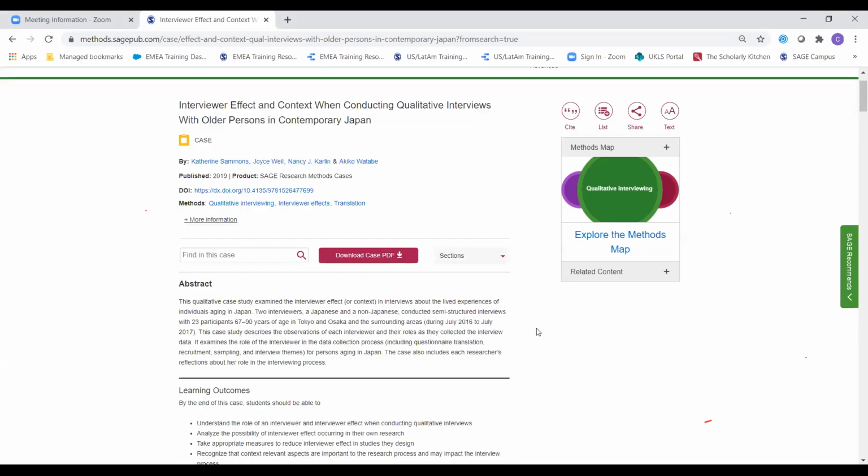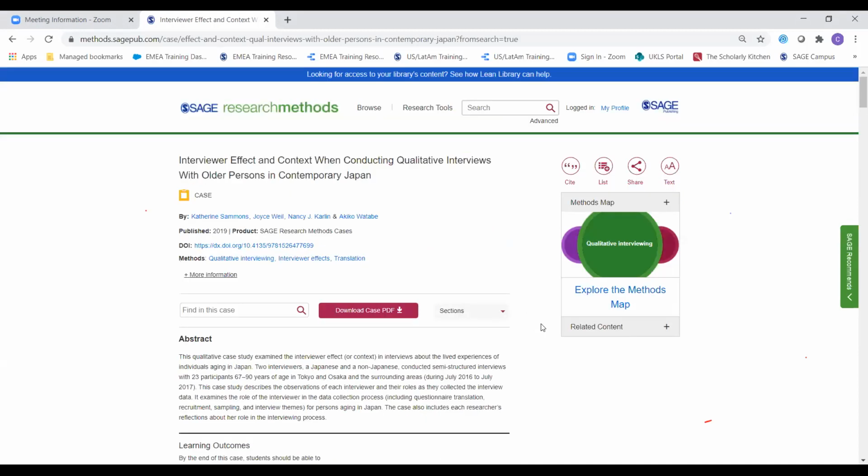The cases have the same functionality as we saw with the book chapter earlier. So you can download the case as a PDF, and you can also get a citation for it, add it to a list and share it in the same way as we saw with the book chapter.